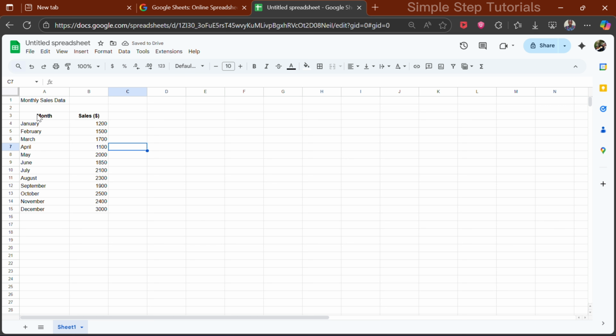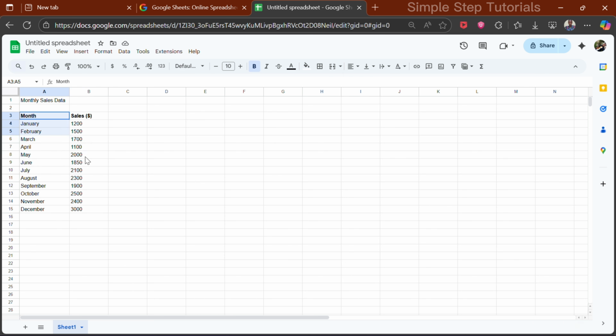Step 2. Select your data. Click and drag to highlight the cells containing your data, including headers like month and sales. This helps Google Sheets automatically label your chart.